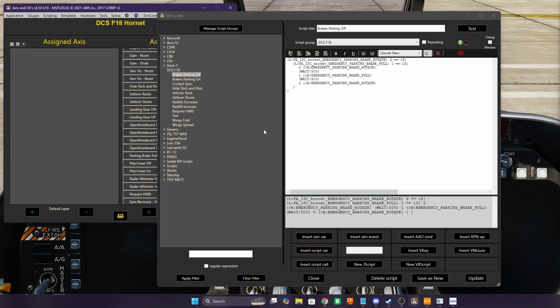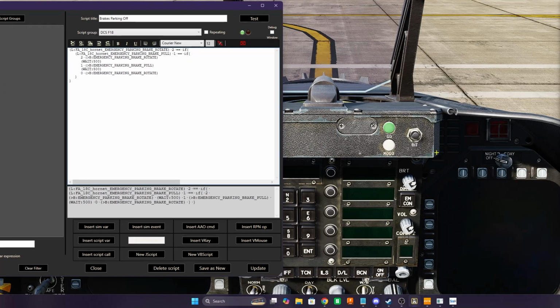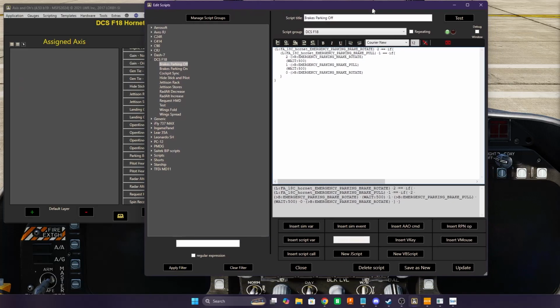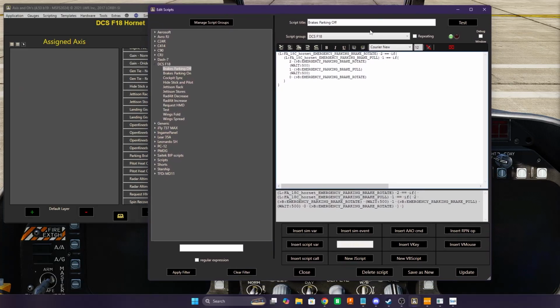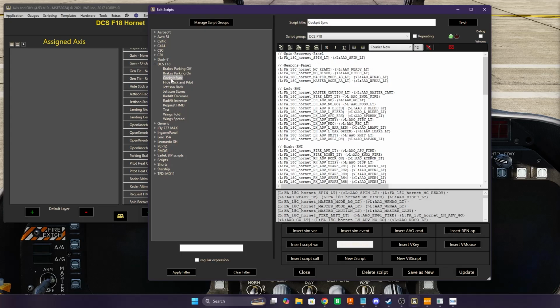The other nice part is let's talk about synchronizing the cockpit. I have a lot of LEDs in the cockpit for all the different lights. In the F-18, they have these annunciators that tell you the state of things, like your engine fires, APU fire. I want these LEDs to light up and correspond to my physical cockpit. So what I do is I have a script called Cockpit Sync. Let's look at that.